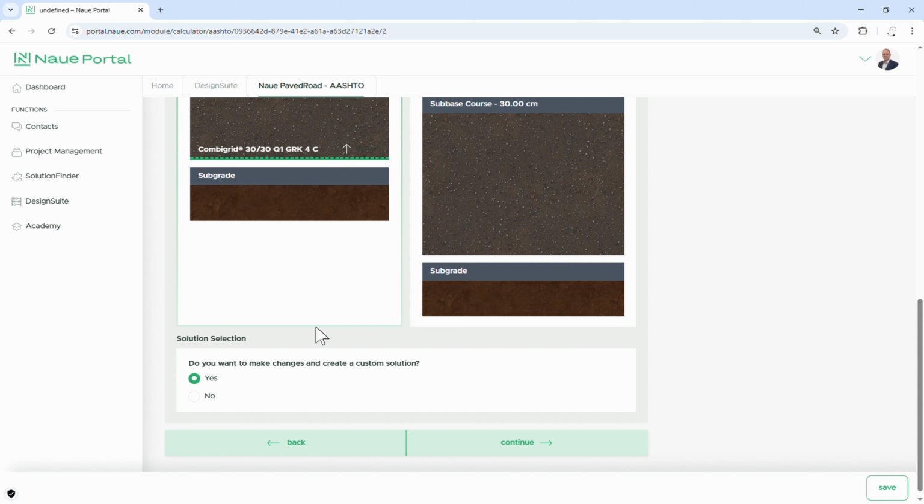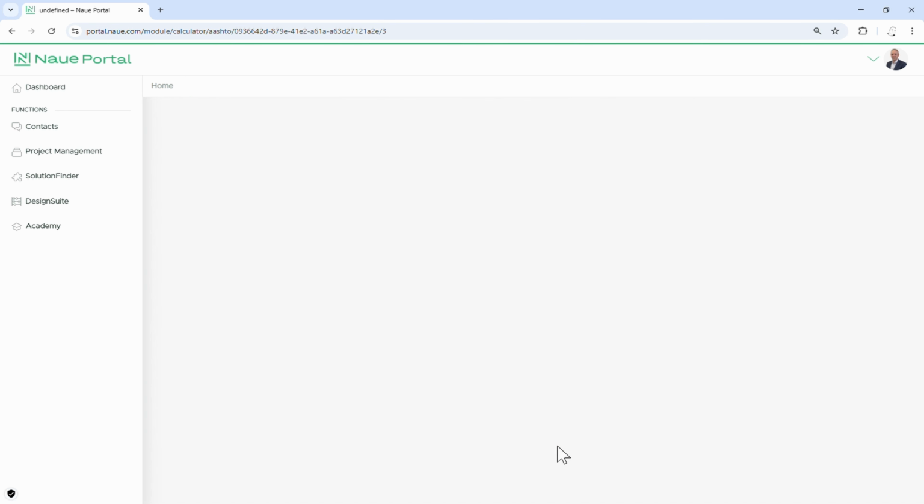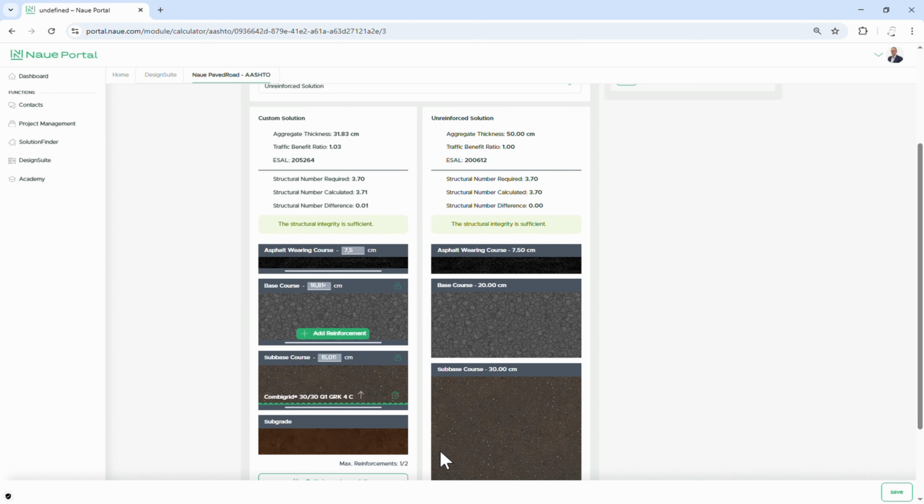We can further optimize the proposed reinforced solution and create a customized solution by clicking Yes and continue the calculation process. First, we will eliminate the decimal places in the calculated layer thicknesses that arise from rounding. Subbase course will be defined with 15 centimeters and the base course is slightly increased to 17 centimeters.